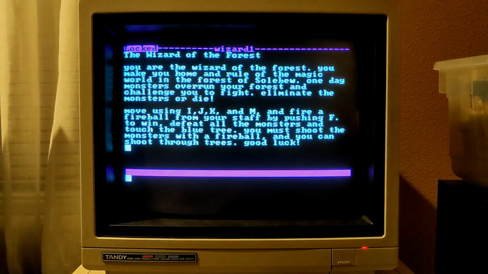The Wizard of the Forest. You are the Wizard of the Forest. You make your home and rule of the magic world in the forest of Solaboo. One day monsters overrun your forest and challenge you to a fight. Eliminate the monsters or die.